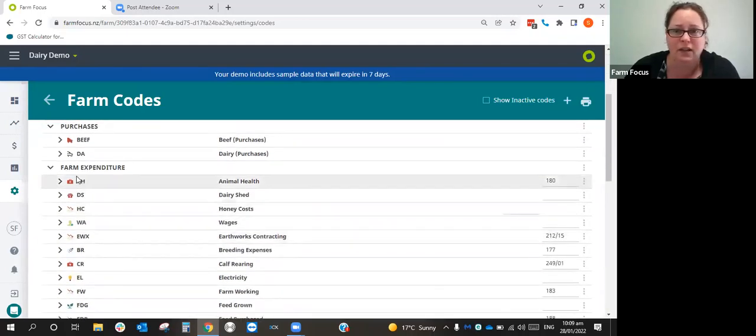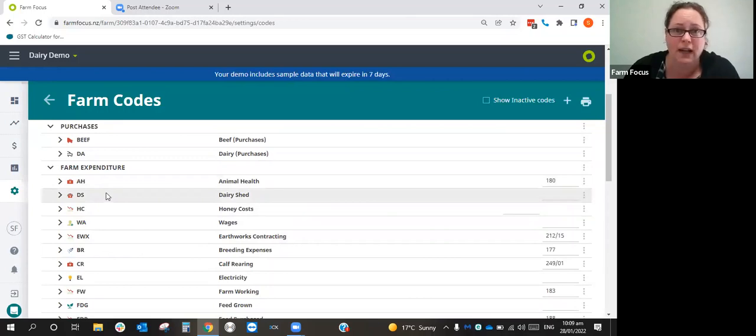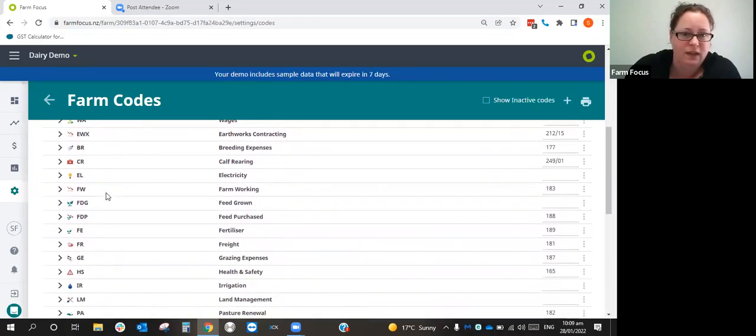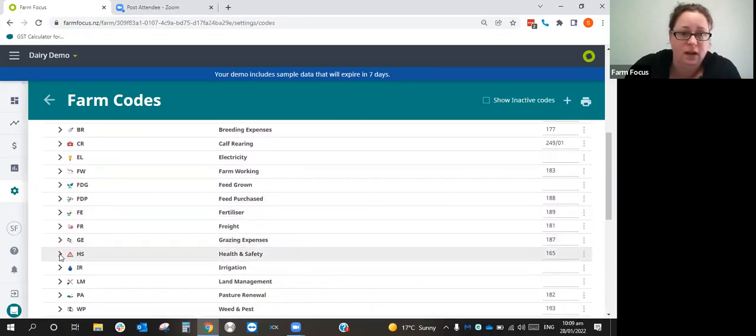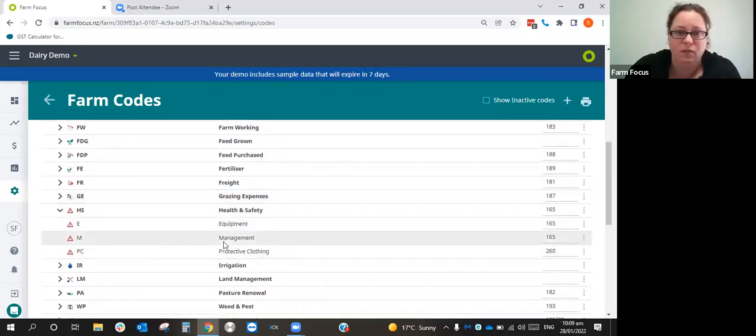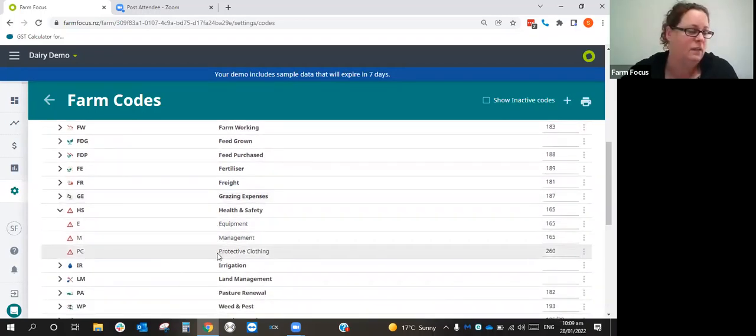Now, I'm going to show you how to create a new extended code, and we will be using this code later in Module 2 in our plan. So farm expenditure, I am going to go down to my health and safety. There it is. And I can drop that down to see what codes I already have. So I've got equipment, management, protective clothing. So let's say I've just signed up to a subscription for health and safety management. So I'm getting a company to basically look after my health and safety for me.